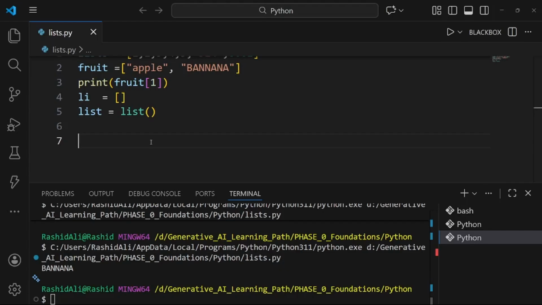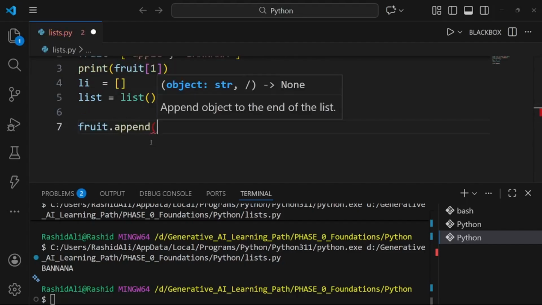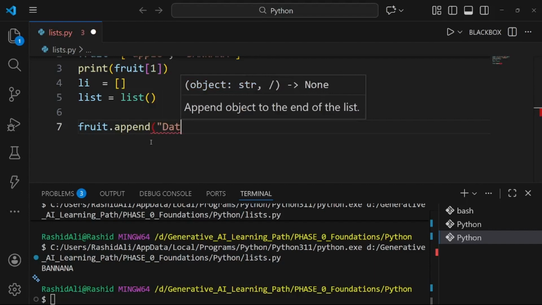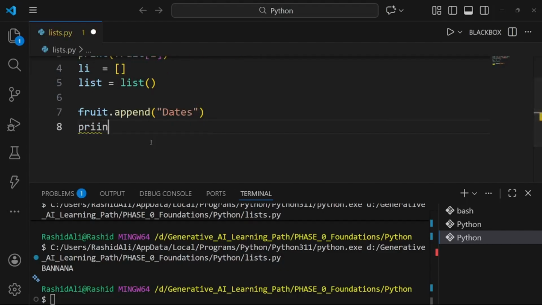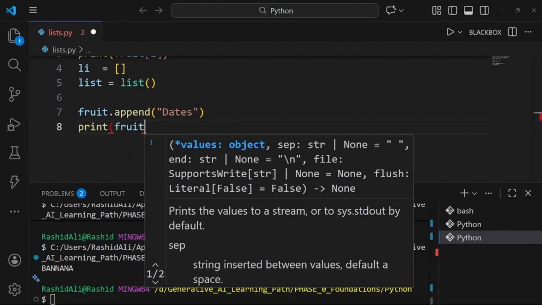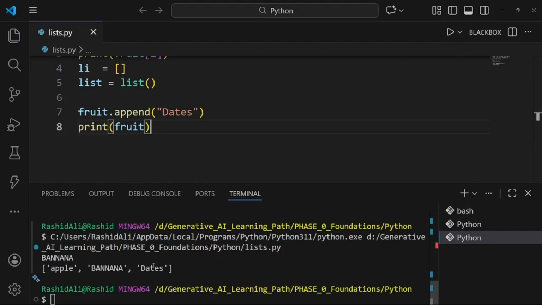First we have the append function that is used to add an item to the list. Like we have a fruits list, we can add an item using the built-in function, and this is the way we write it. Let us write anything, like dates. Let us print our list and see what happened. So you can see that dates has been added.